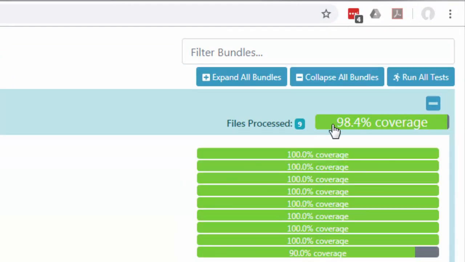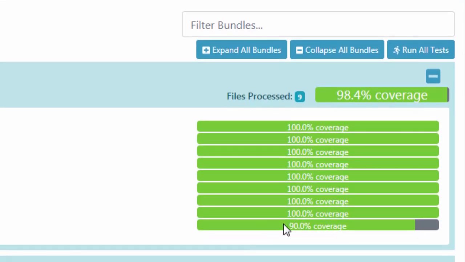Let's go ahead and run our tests again and see what our coverage shows up as. Here we go. We've dropped to 98.4% coverage, and you can see here that our main.cfc is now not fully covered. That file itself has 90% coverage.